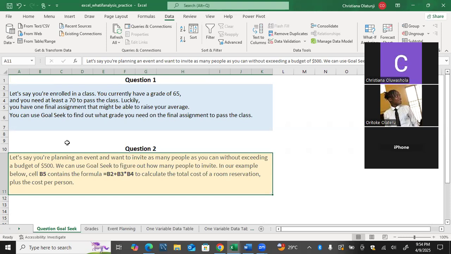I want to host a party and I have this budget. I don't want to spend the whole budget. So how many people can I host? That's the work of goal seek, to tell you the exact number of people you can host.